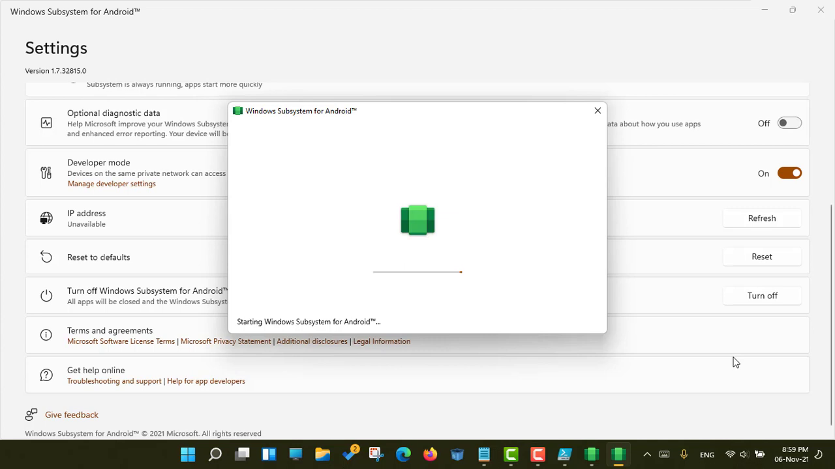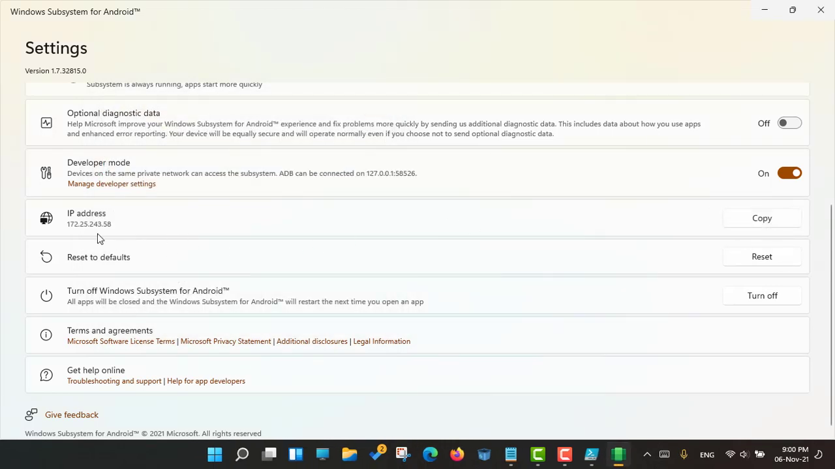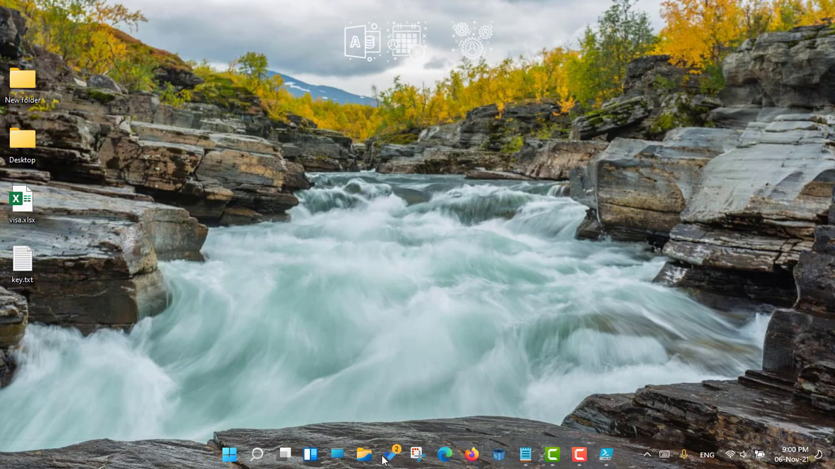Wait a while, let it install. It takes some time in initialization or setting it up in your system. Waiting. Now it's showing that it's on. Just close. Refresh the IP address. The IP address will start being visible in your settings. Close it.